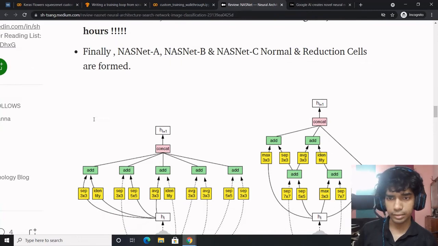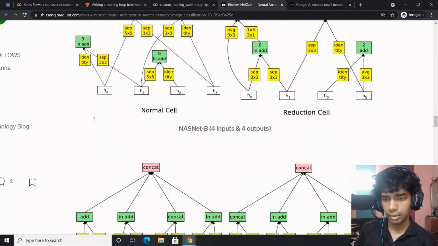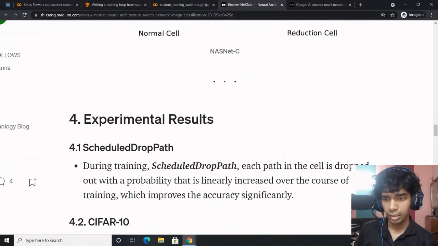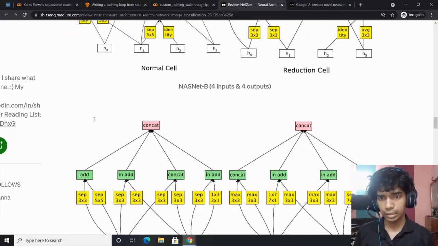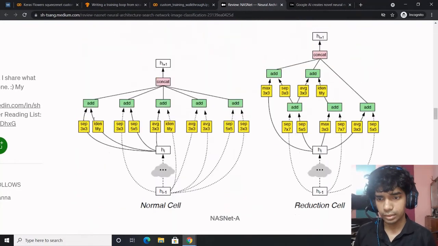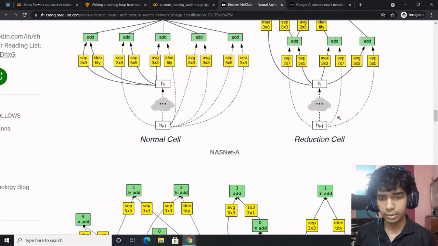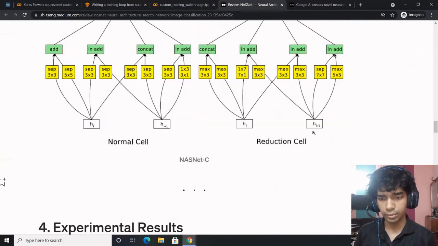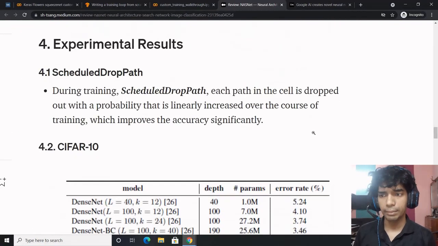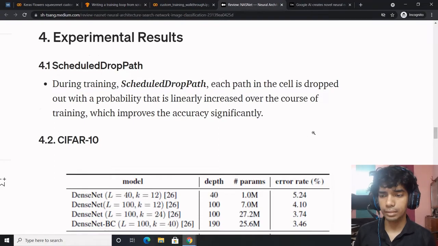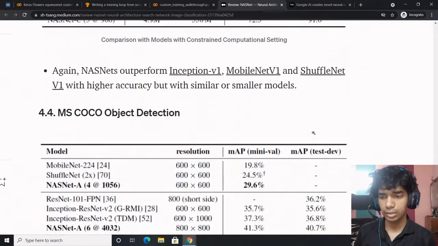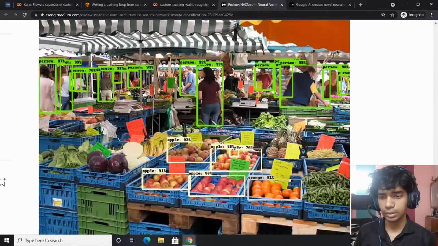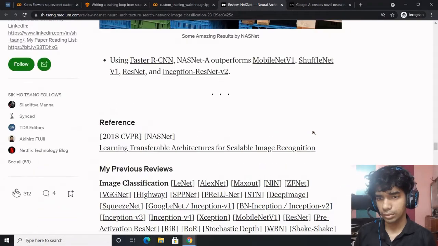Finally, NASNet A, NASNet B, and NASNet C normal and reduction cells were formed. So this is the ultimate architecture. This is NASNet A: normal cell, reduction cell, normal cell, reduction cell, normal cell, reduction cell. Experimental results: scheduled drop path, CIFAR 10, ImageNet results, MS COCO results. Good enough.